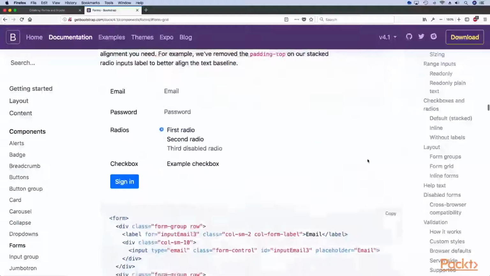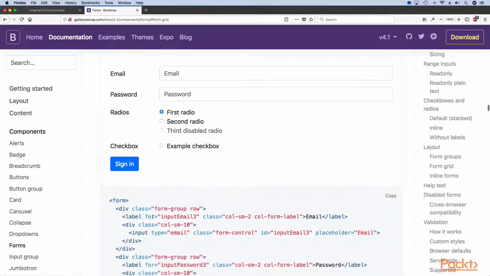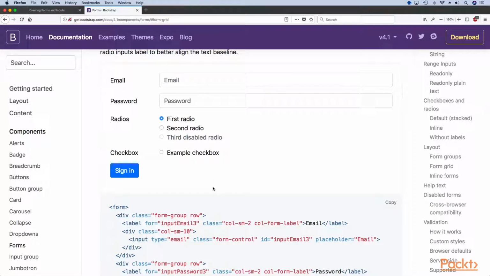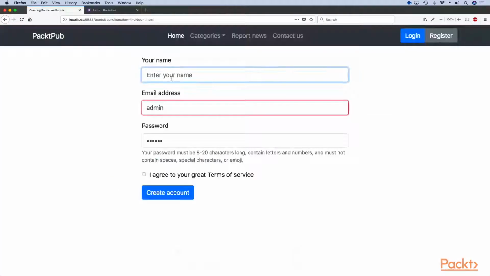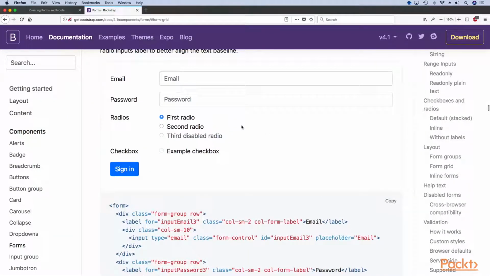Now another aspect are the horizontal forms, which again, you get to use different classes, for example, to achieve this in Bootstrap. I don't prefer horizontal forms at all. I just think that these regular vertical forms are much better to use and to read in terms of the user experience. So I would say stick to that. But again, if you ever need to have a horizontal form, you can.